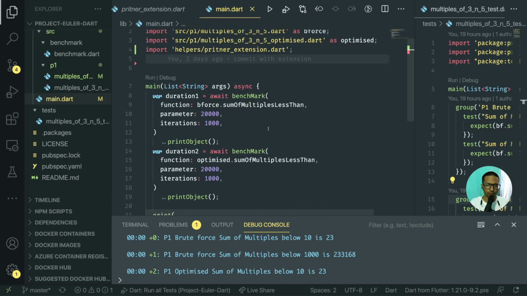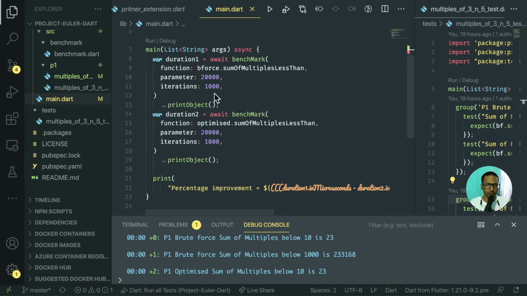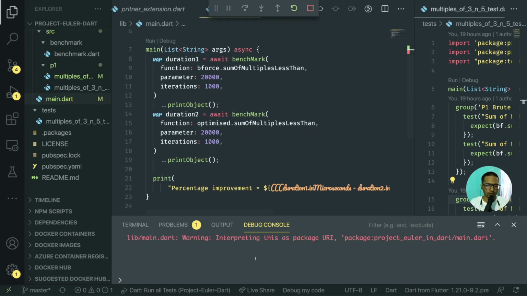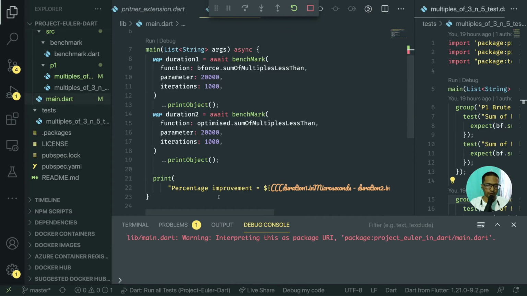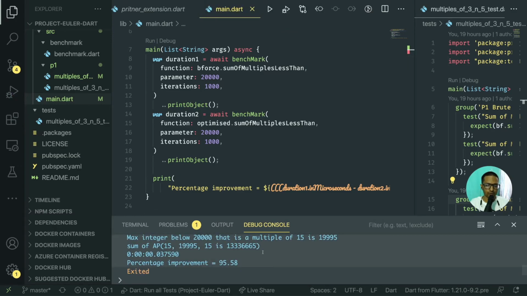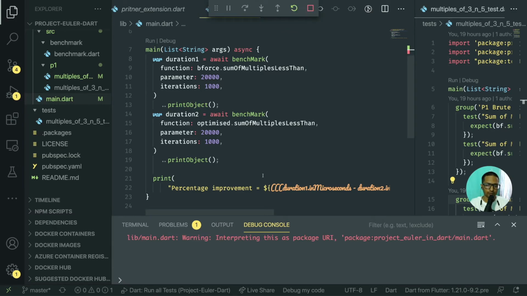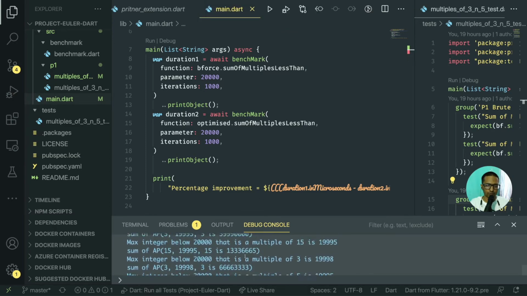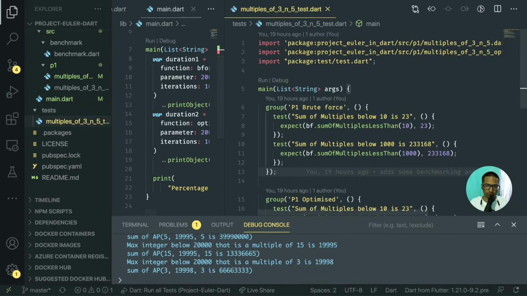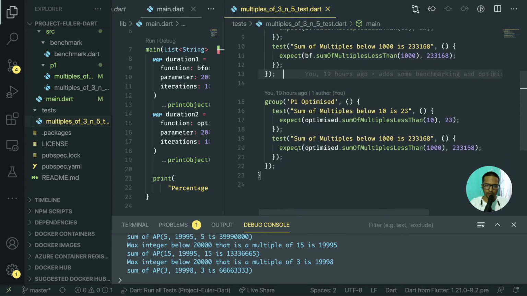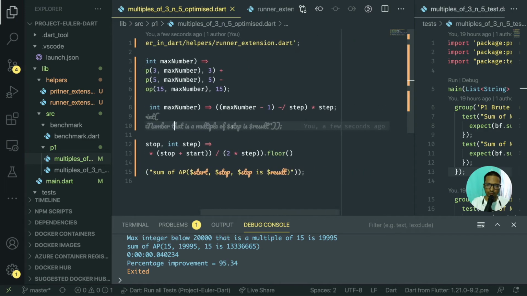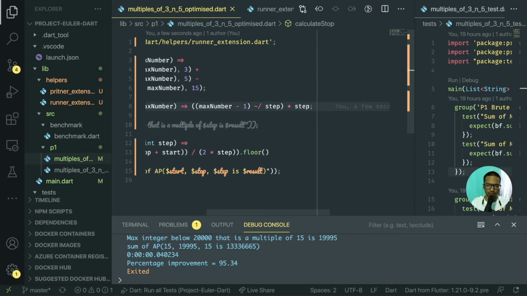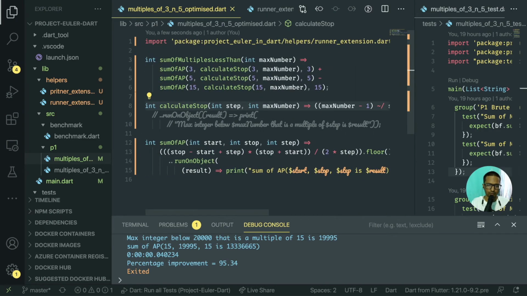If we go to main.dart, we don't have to make any changes. We just need to run this again. And we will see that the gain in performance is around 95.55%, which is significantly greater than the 27 or so percent that we were getting. Since we're logging a lot to the console, it also is taking a significant amount of processing. We just comment these two lines out and we get our pristine function over here without the logging.